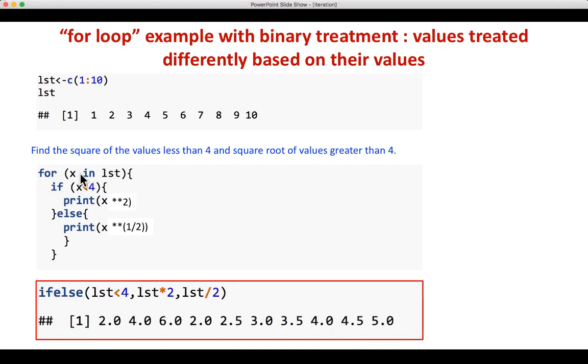Basically, you could have achieved the same thing using ifelse also. So you can say ifelse LST less than 4, square the values. Sorry, this is not square, this is actually multiplying the values by 2, otherwise divide the values by 2. So in order to achieve the same operation, there could be n different ways in which you can write code to get the same result. However, I'm taking this simple example just to illustrate how to use for loops in R.